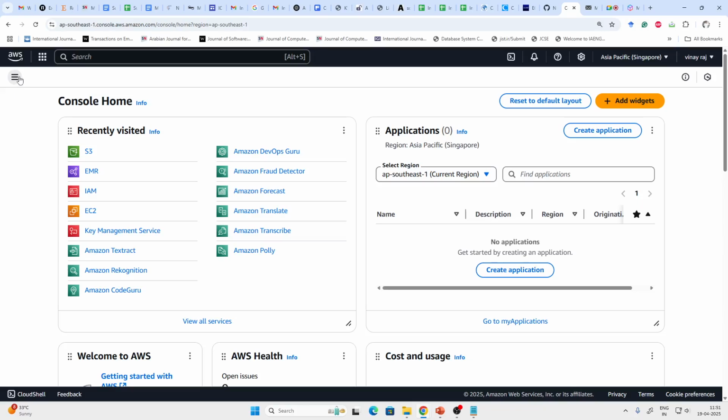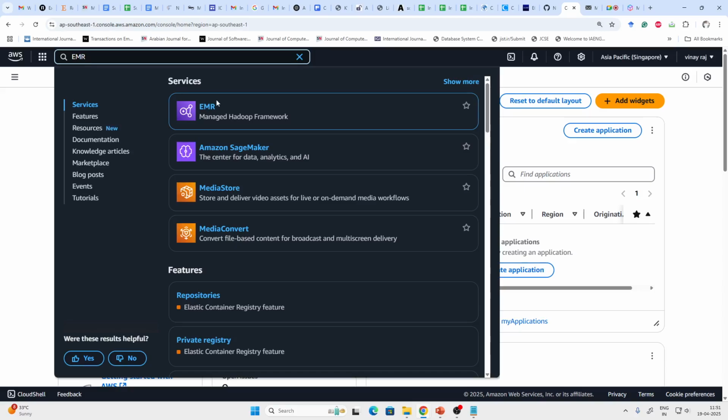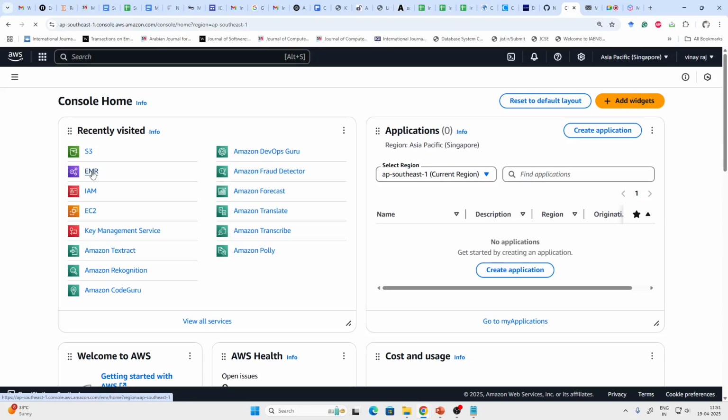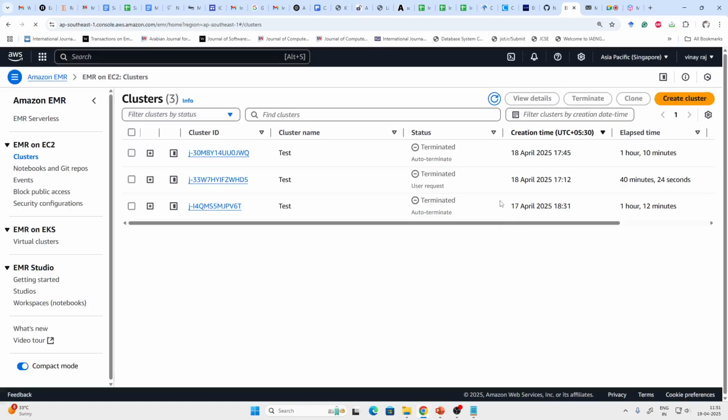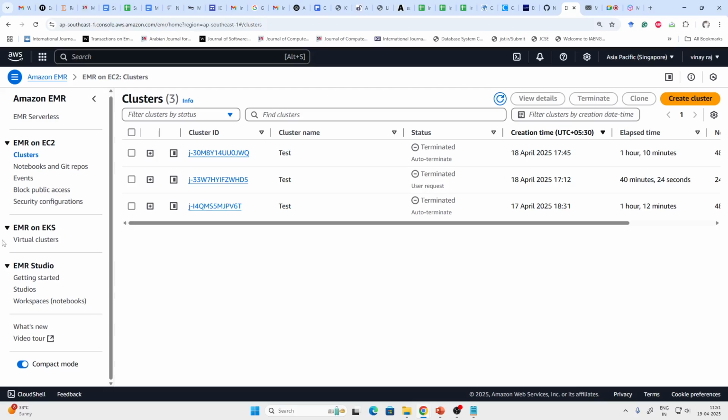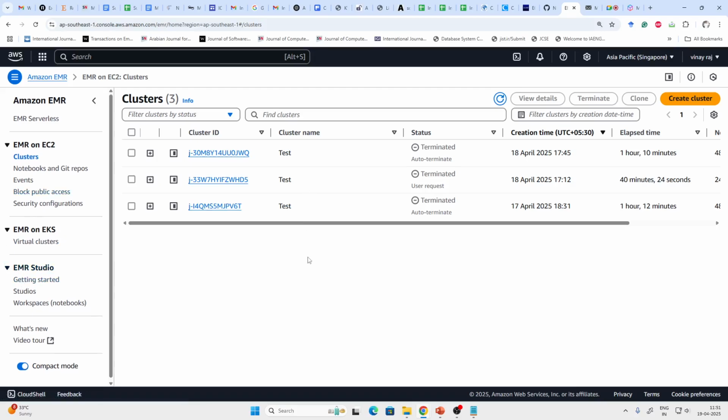You can go and click here, search for EMR. If you search for EMR, it will show you the managed Hadoop framework, EMR. If you click on this, you can go to that. Since I have already opened it, I can see it here in my recently visited. So you get a page like this.